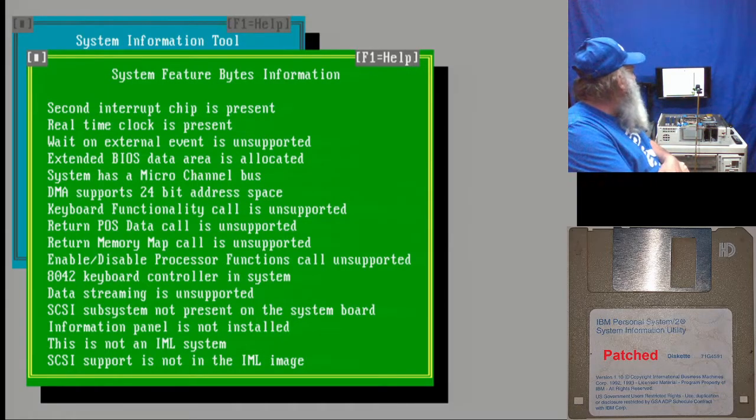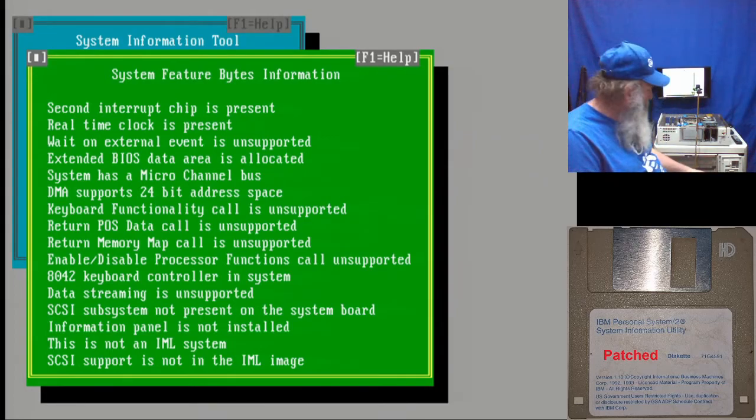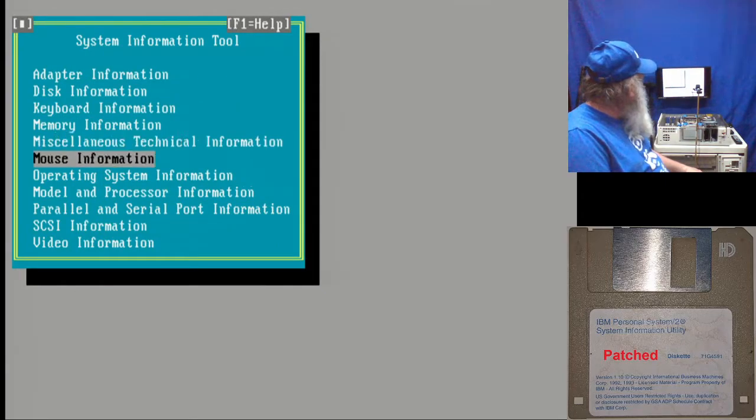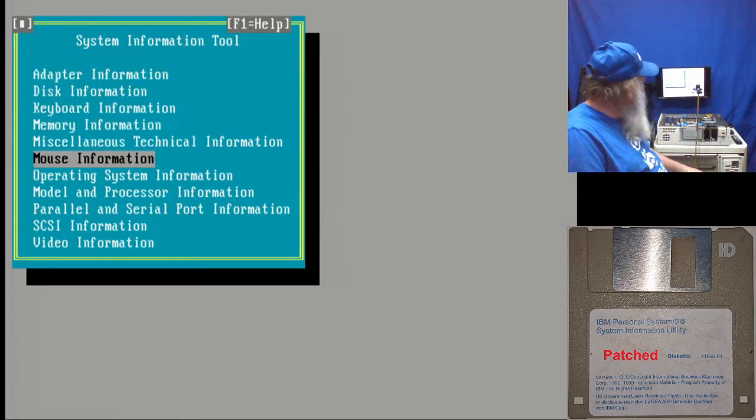8042 keyboard controller in system. Data streaming is unsupported. SCSI subsystem not present on the system board. Information panel not installed. This is not an IML system. And SCSI support not in the IML image. So pretty much the same things as we saw for that Type 1. We didn't load a mouse driver in this case. I didn't have a mouse driver on my diskette, even though I do have a mouse plugged in.